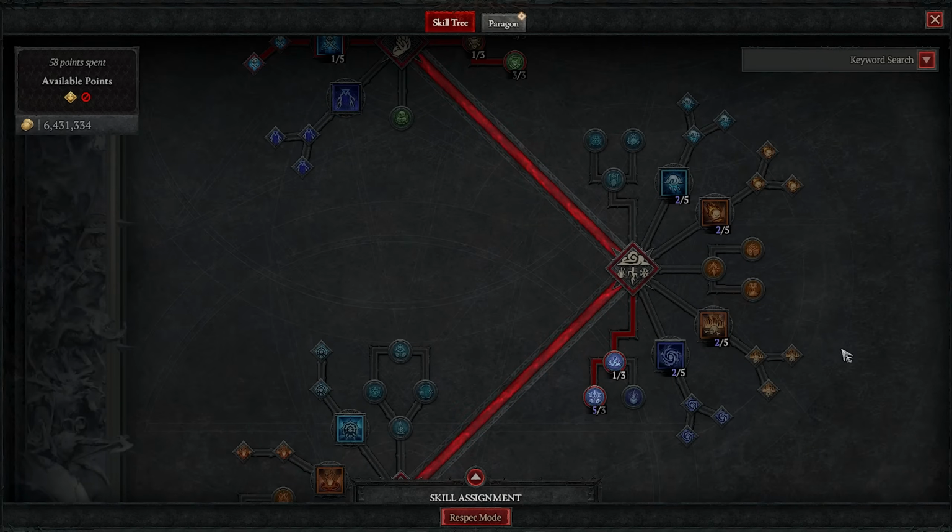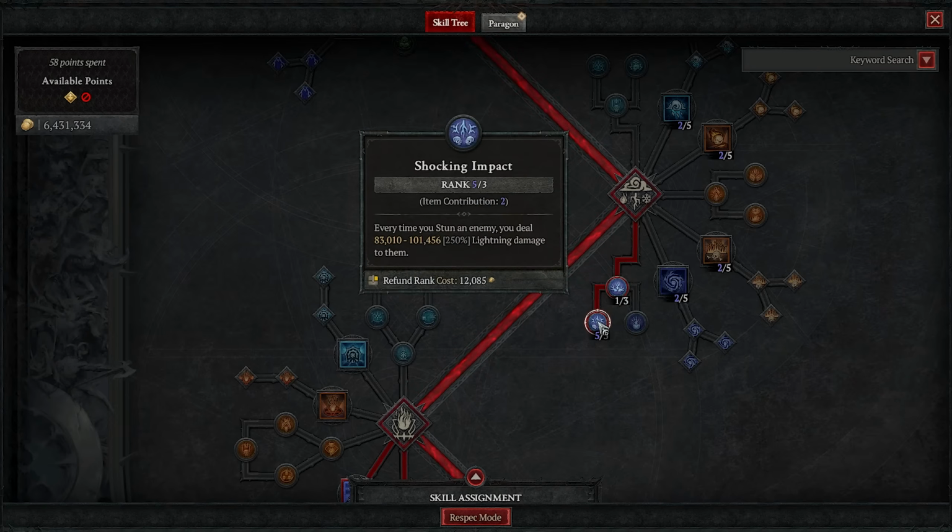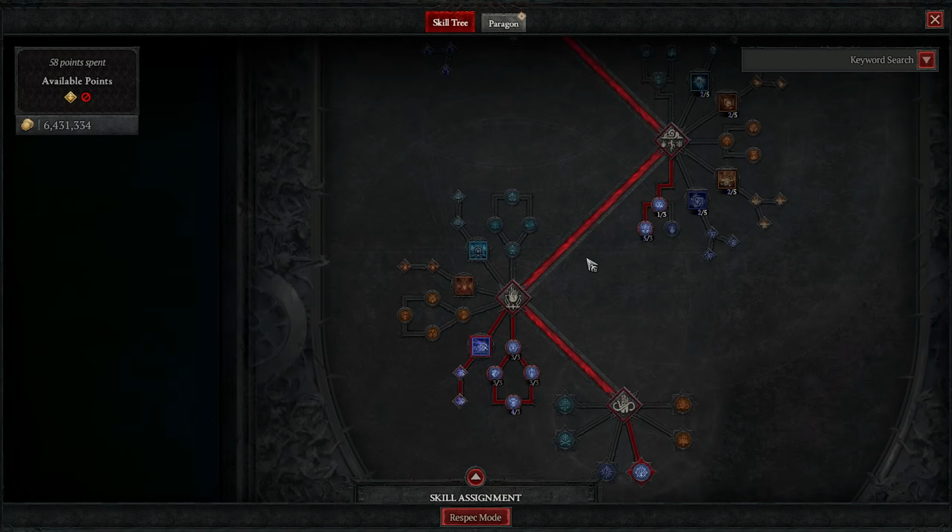Then we go down to here. We don't really take any of these. We could take the electric spells here, 1 into Static Discharge, so we can go 3 into Shocking Impact. Each time you stun an enemy, you deal damage to them. Really good amount of damage as well. Then we move down to here.